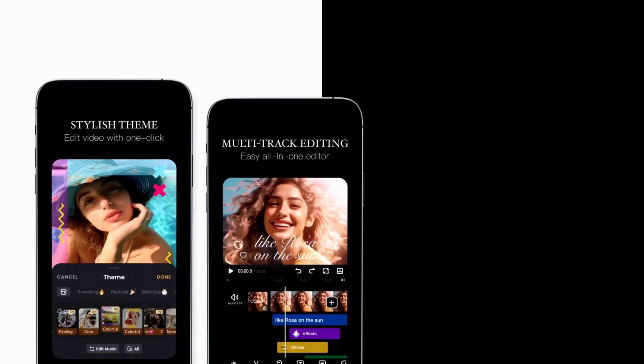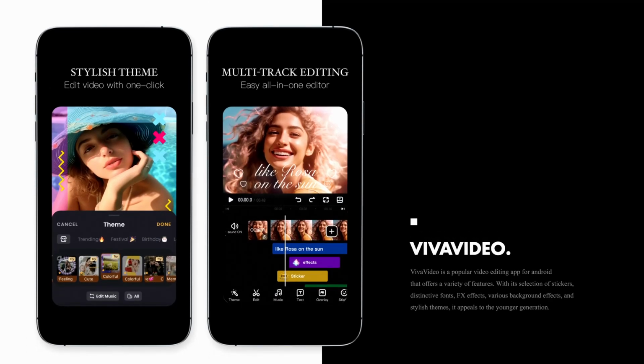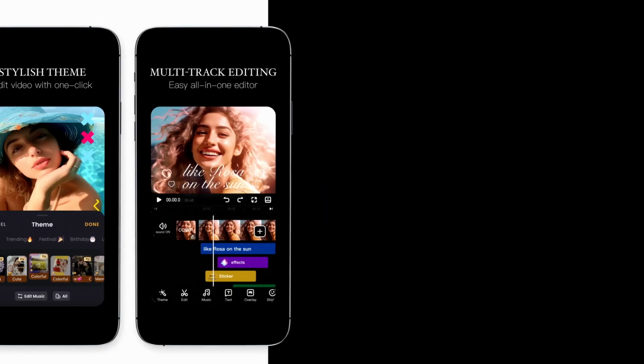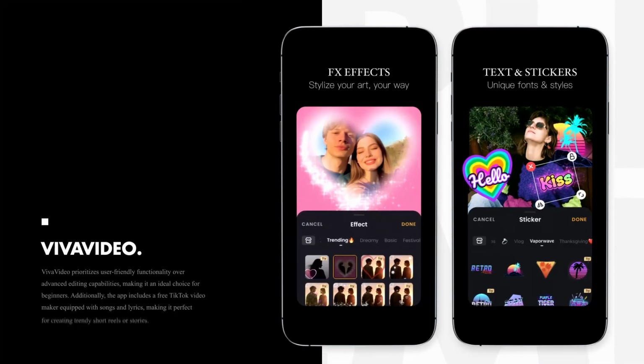Next up on our list is VivaVideo. VivaVideo is a popular video editing app for Android that offers a variety of features. With its selection of stickers, distinctive fonts, FX effects, various background effects, and stylish themes, it appeals to the younger generation. VivaVideo prioritizes user-friendly functionality over advanced editing capabilities, making it an ideal choice for beginners. Additionally, the app includes a free TikTok video maker equipped with songs and lyrics, making it perfect for creating trendy short reels or stories.